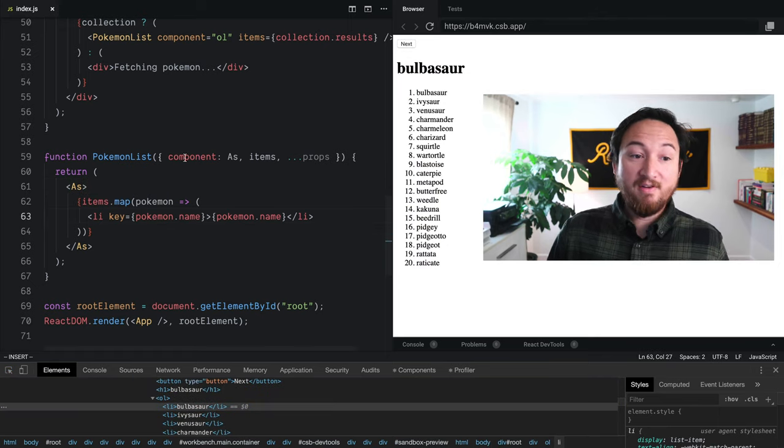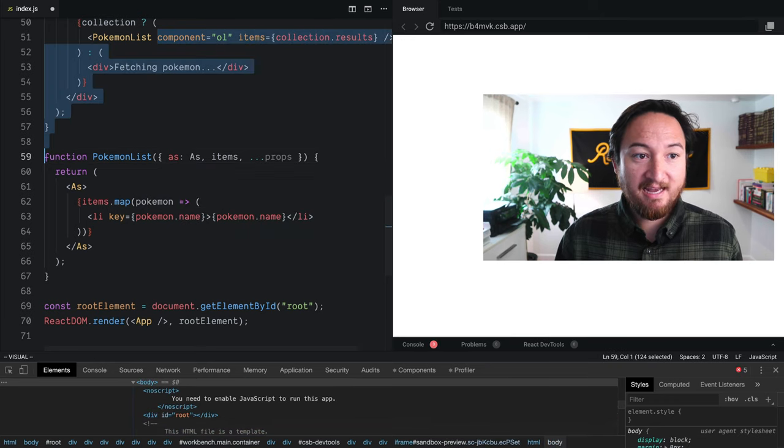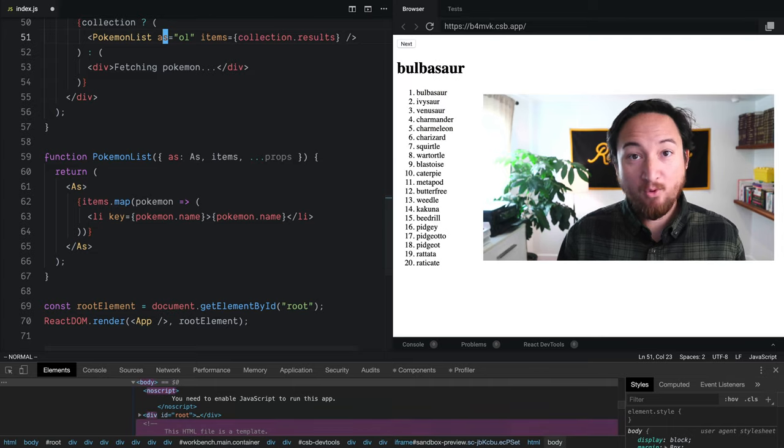Now, by convention, a lot of people use as here. So this is the as prop. We want our component to render as an ordered list. So that's it. Now you know how to pass components as props and make your root elements dynamic.